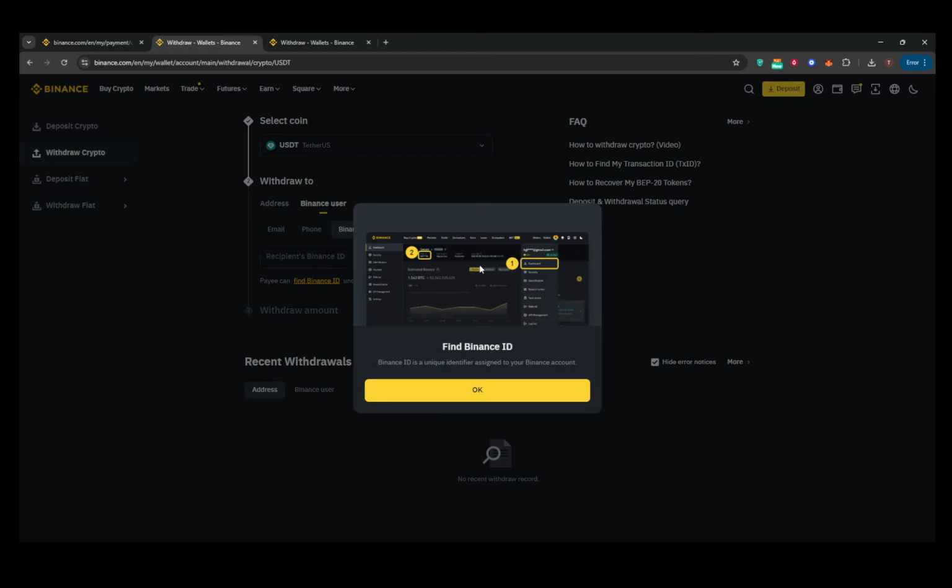And there you have it. That wraps up today's guide on transferring USDT within Binance.